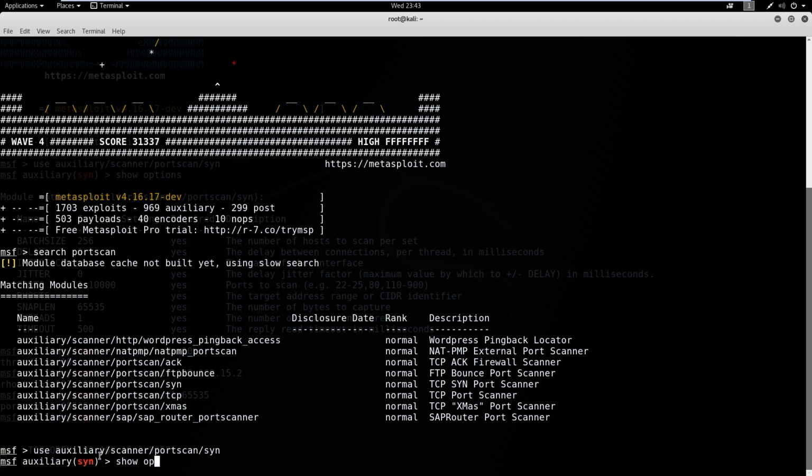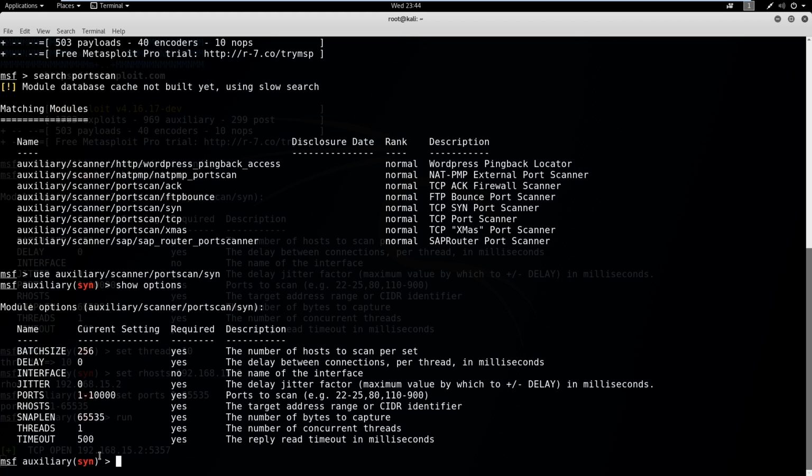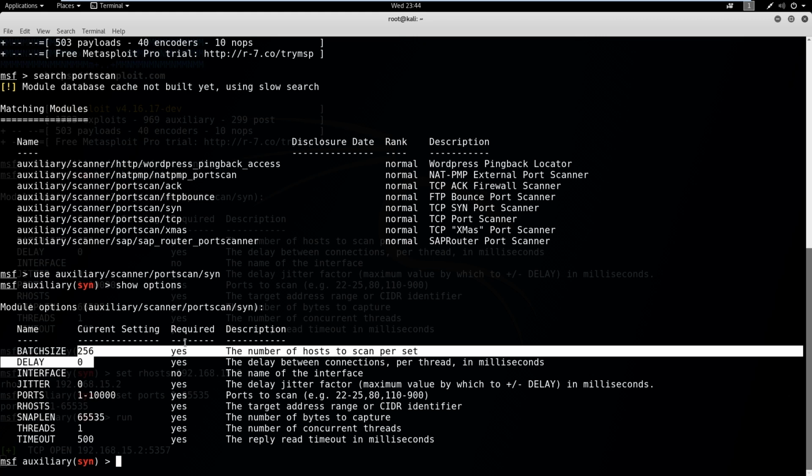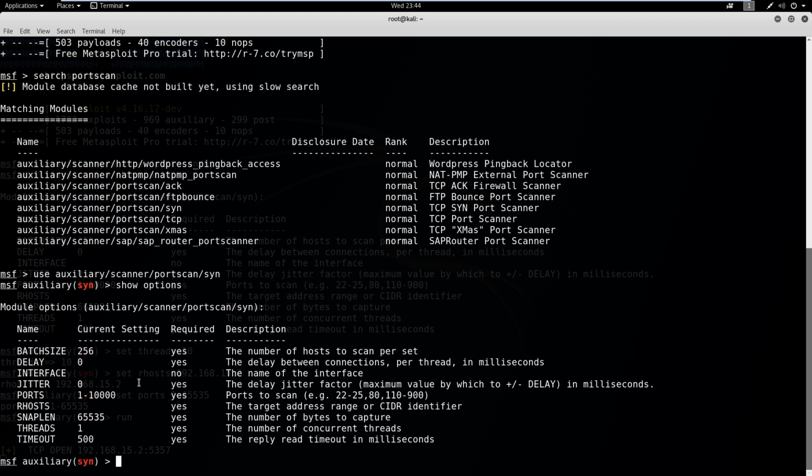And when you're in a module, the first thing you should always do is type in show options. It shows you what you need to set at least to have requirements. If you look through it, some of these are already set for you under required of yes. Interface isn't set to anything, but it's not required. Our ports are set to 1 through 10,000.